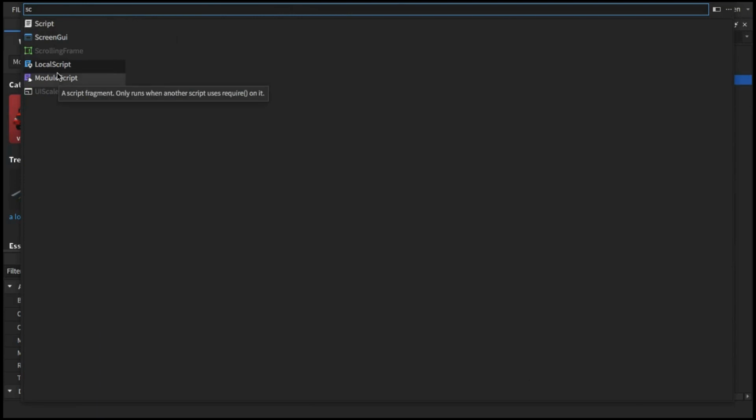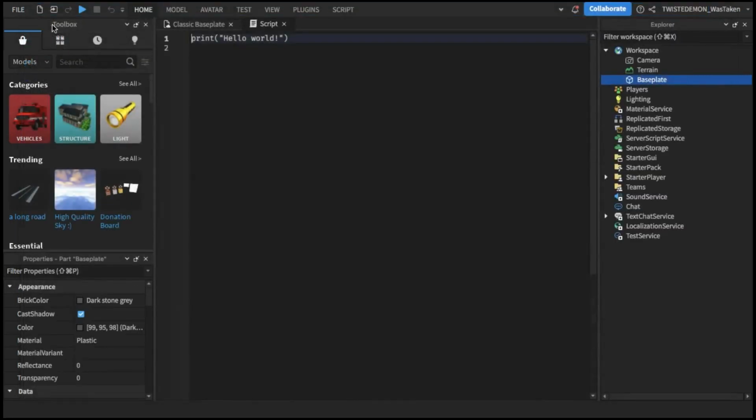There's also module scripts. A module script is a script that kind of runs anywhere, but you can use another script to use what the module script has. It's kind of complicated. I'm probably not going to cover it in this video, but maybe we'll go over it in another video. So I'm going to use a script for this.